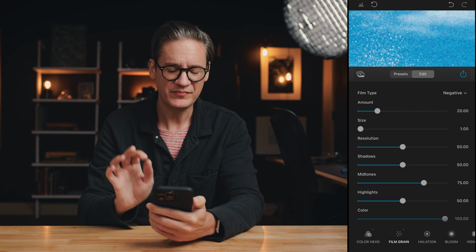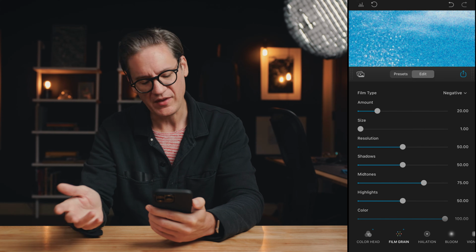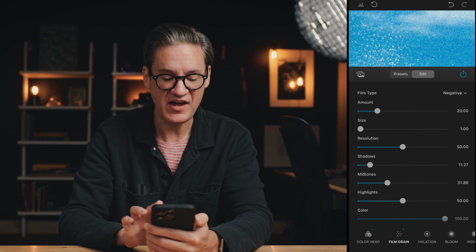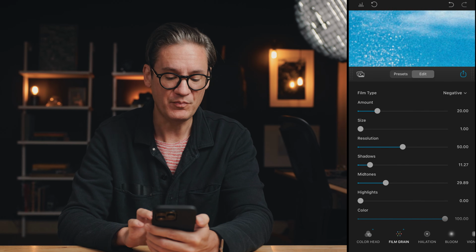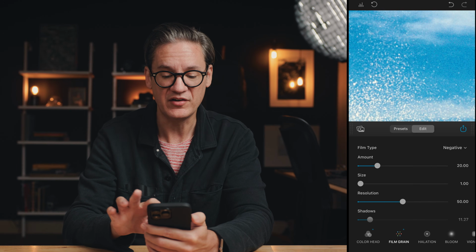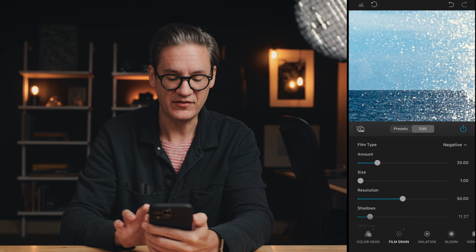And that's really, really cool. You then have additional options here to be controlling where the grain goes, because every film can be a little bit different. So you can adjust the shadows, you can adjust the midtones, you can pull all the grain out of your highlights if you want to, so that your highlights are very clean and you're only seeing the grain in the shadows and the midtones.